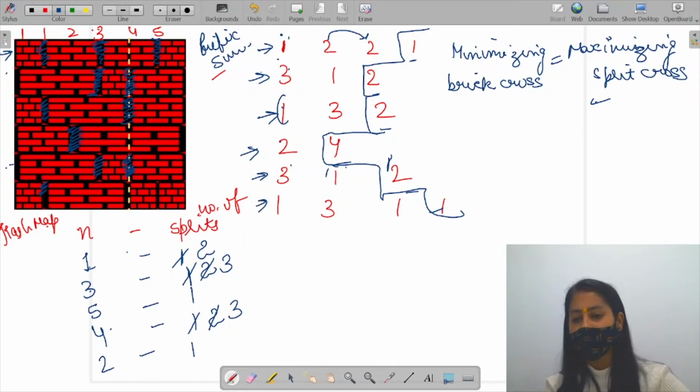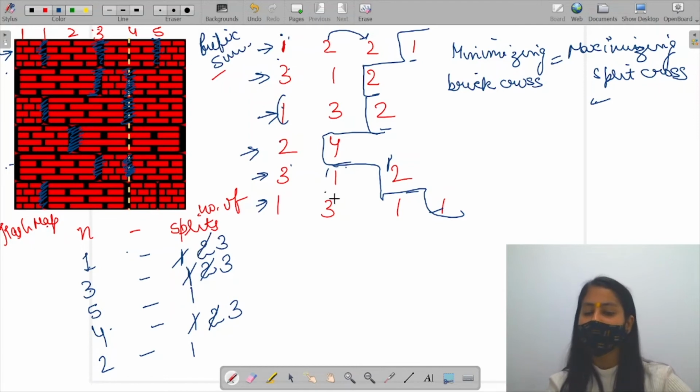Next I am having a split at 1. So I am having one more split at 1. Next split is at 3 plus 1, 4. So at 4 I am having one more split. Next split is at 4 plus 1, 5. So at 5 I am having one more split, right? Next we are not considering the extreme value.